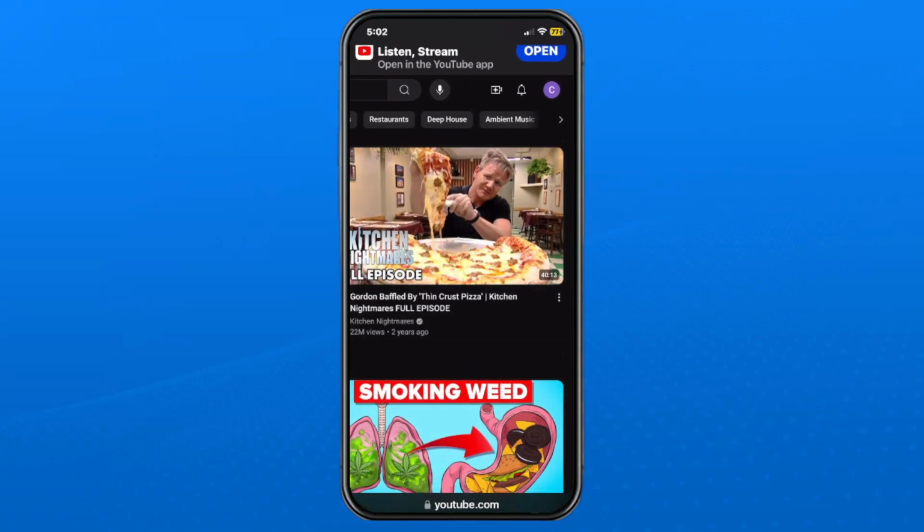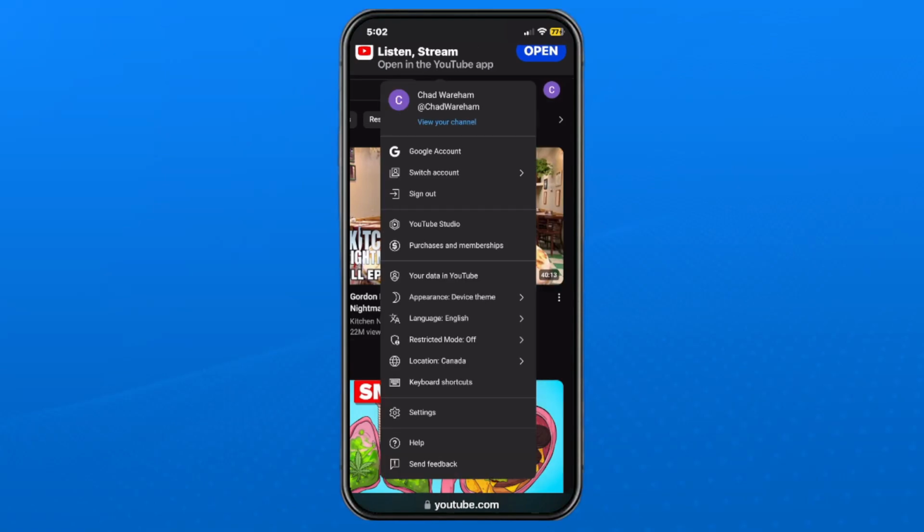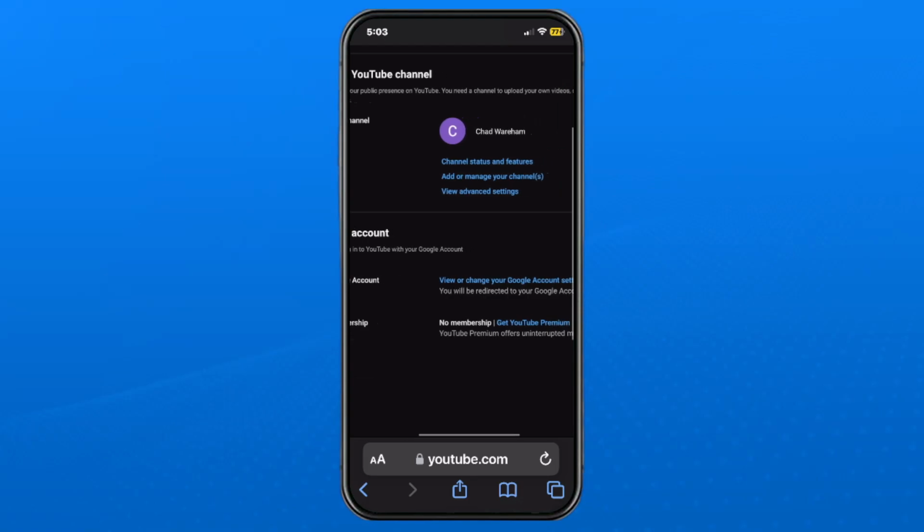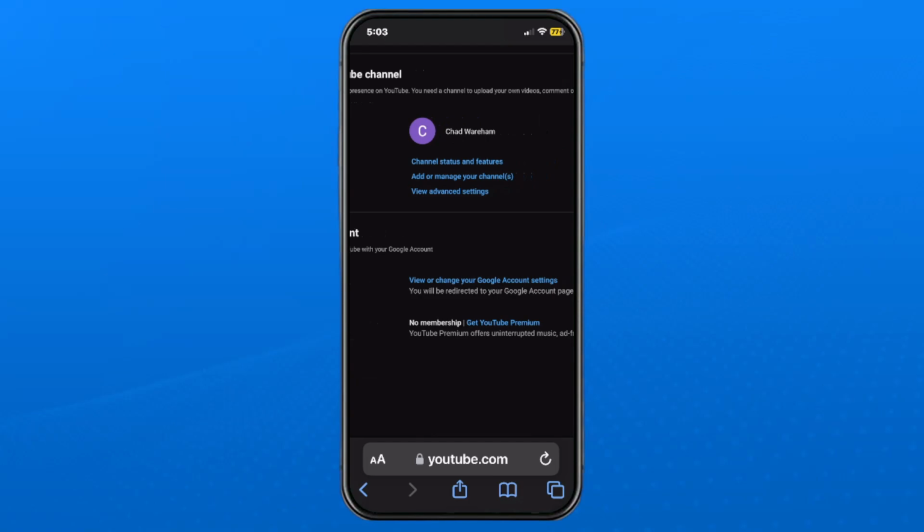Now, since I'm already signed in, I'm going to select my profile picture icon. And from here, you want to select Settings at the bottom. Now, when you do this, this is going to bring you to your YouTube channel account settings, and you want to select Add or Manage Your Channels just beneath your channel.